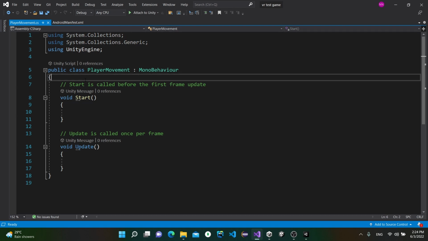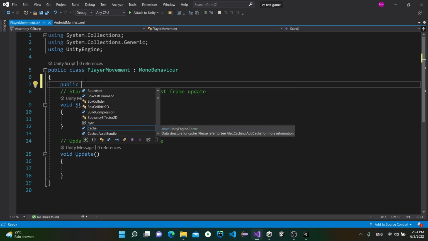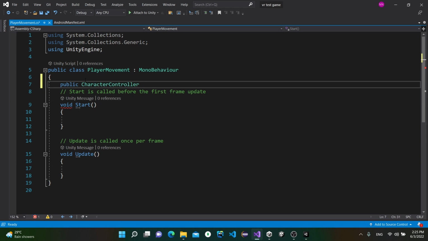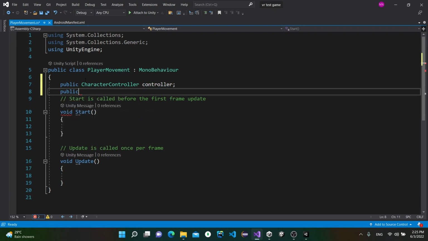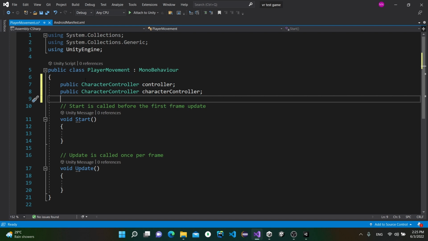It's okay. Let's create a public variable, public CharacterController. I want to get the character controller into our script. I named it controller. Then I create another public variable to get the character controller, and I rename it as characterController. Then I create a public float variable for the speed of our movement, speed equals 2f.